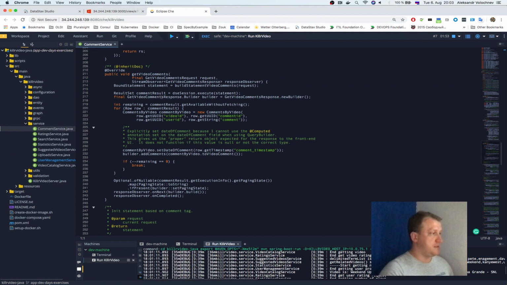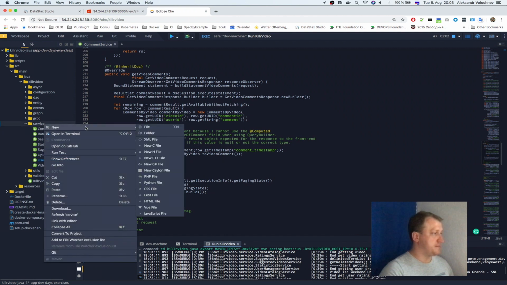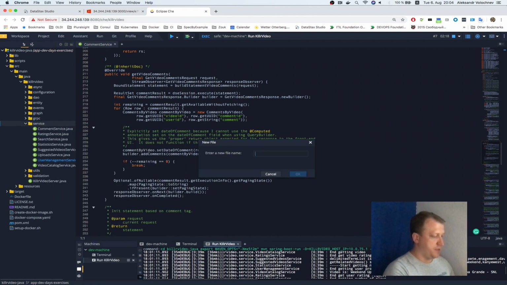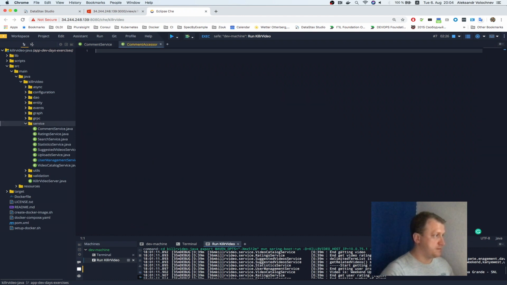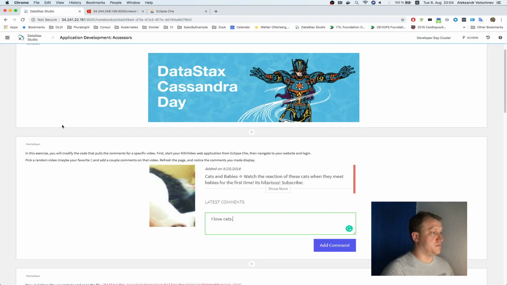To implement our approach with accessor, I'm going to write a comment accessor right here. So it will be CommentAccessor.java. And the good thing is, the code I will need for this one is written already.